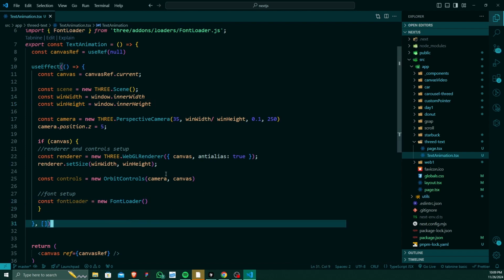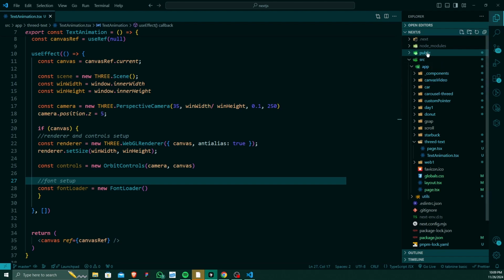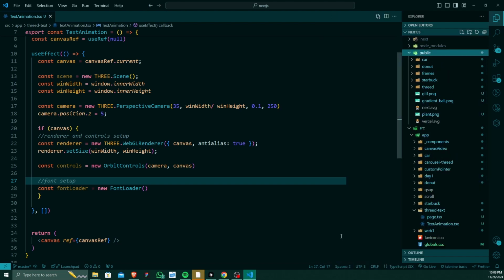After that, for the 3D font to be used, you have to have a typeface font. There are many software that convert a normal font into a typeface JSON font. You can source that online; there are many online tools present, and if you search on Google, you can find them. I have already downloaded a typeface font for this project. I will copy this file and paste it right here in the public folder, so that I can use it in this project.